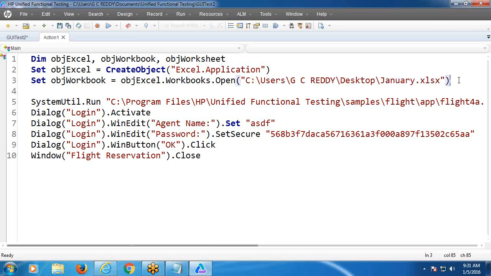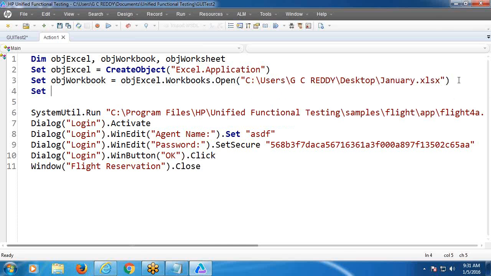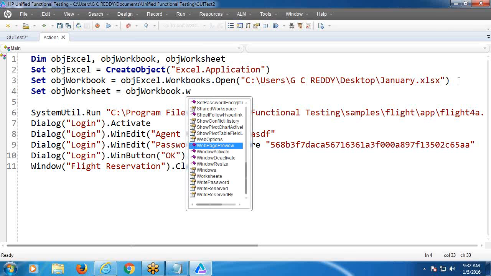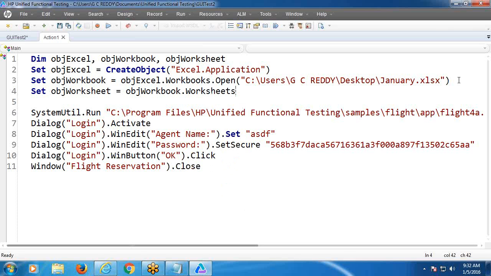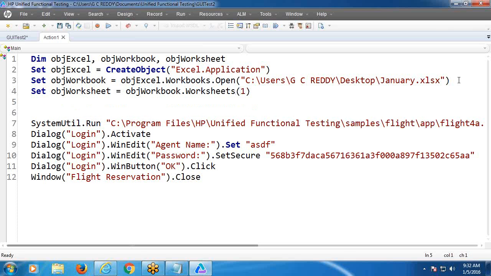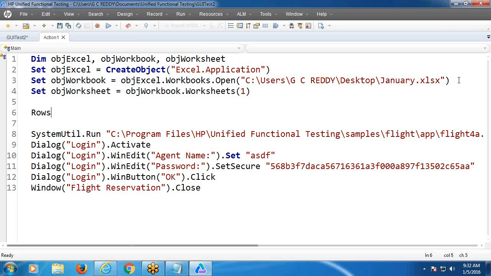Okay. Next, create worksheet object. Set obj worksheet is equal to obj workbook dot worksheets, a sheet ID or sheet name. Suppose our data is available in the first sheet. You can use sheet ID or sheet name. Sheet name Sheet 1, or you can rename sheets. Okay. Next, take row count. I'm taking one variable, rows count. This is just a variable.